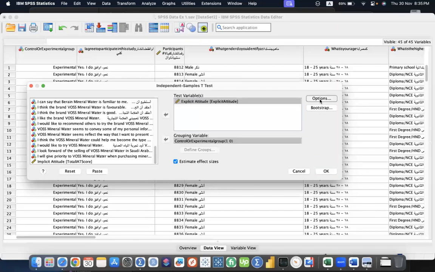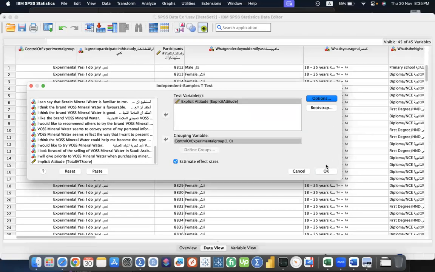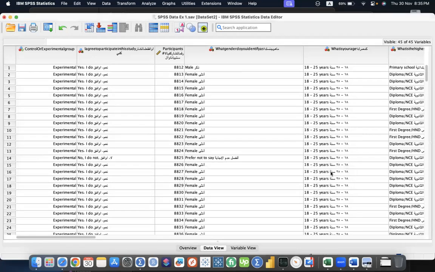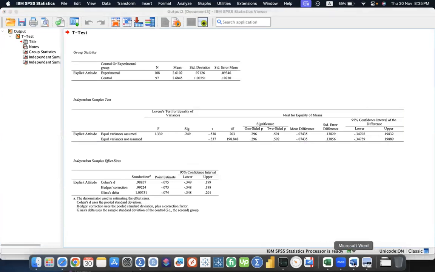We can just simply go to options and check everything. Those are okay. Generally there is nothing else to select. You can just simply press okay. As you can see, all the tests are done and the analysis result is given here.